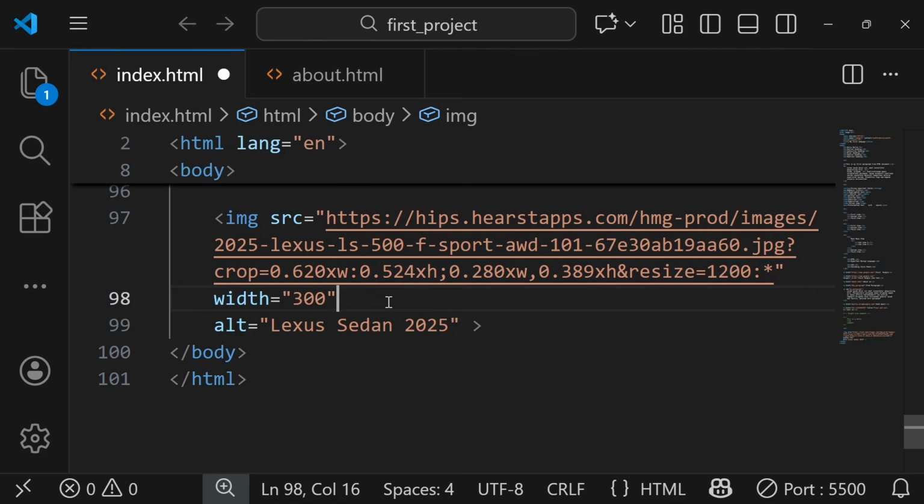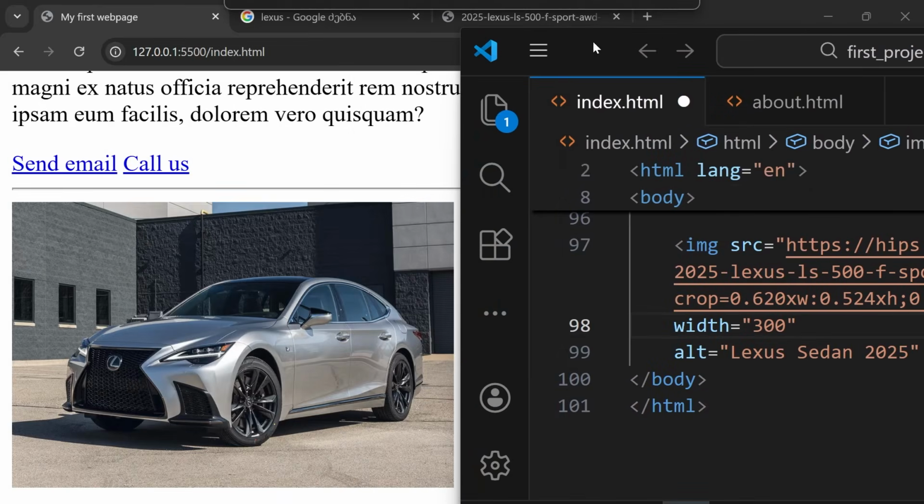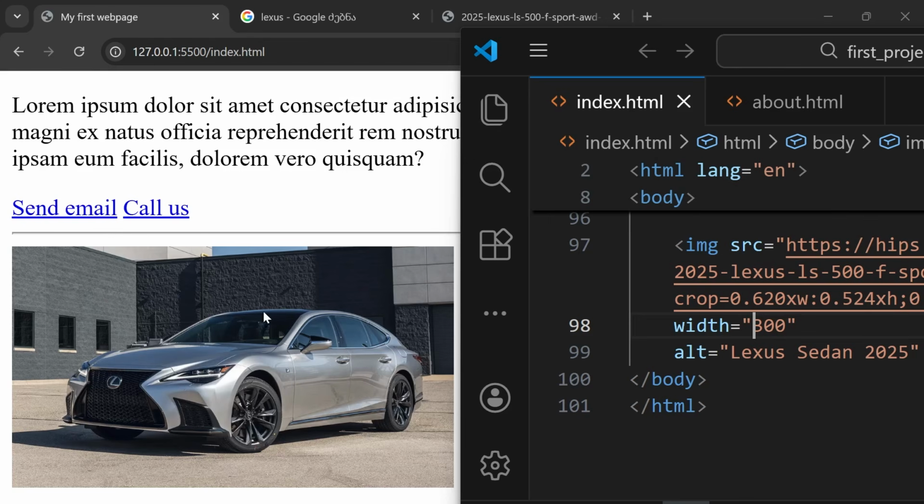So I'm going to remove this height, but I'm not going to save this file right now. And this is what I'm going to do. Look at the image, and now I'm going to save the file and image is fixed. Now it shows its original aspect ratio. The height is calculated proportionally according to the image.